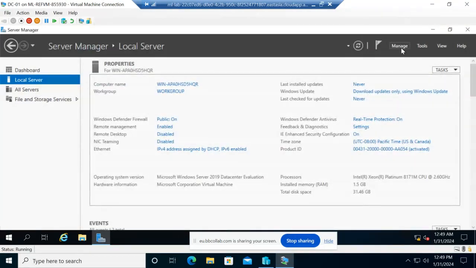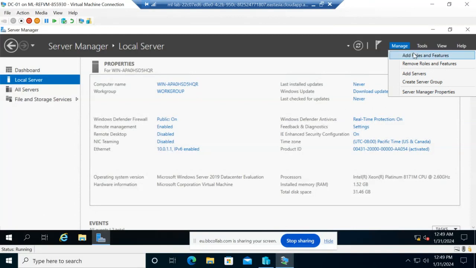Now I will go again, click on Manage. So we configured our IP address. Now I go back to Manage. Here, click on Manage. Okay, Manage here. Add roles and features.